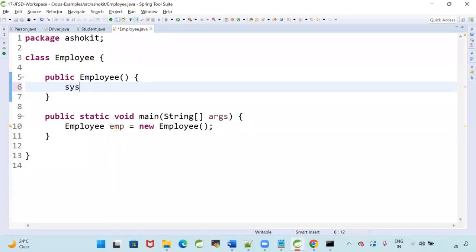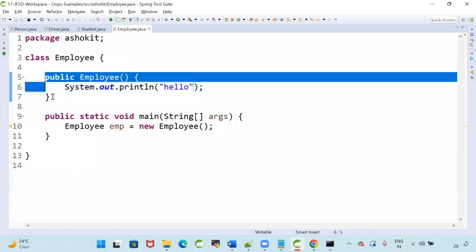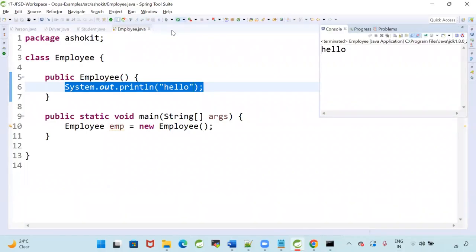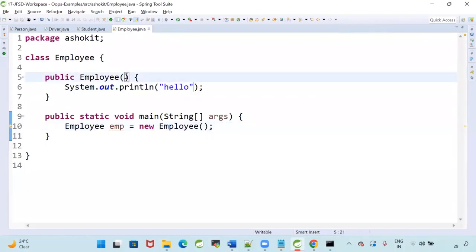Okay, let me write System.out.println hello. What is the output of this program? Hello. Why? I am creating the object. Object creation means calling the constructor. When this constructor is called, the logic available in the constructor will be executed. Run this program. Am I getting hello? Yes, I'm getting hello. Okay. Here, I'm going to take an integer i.